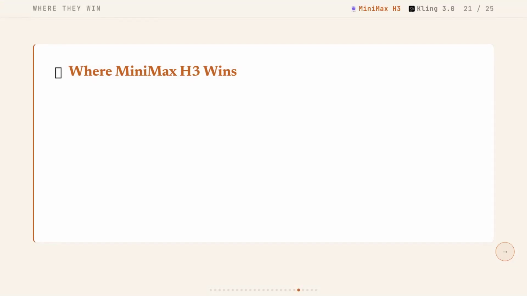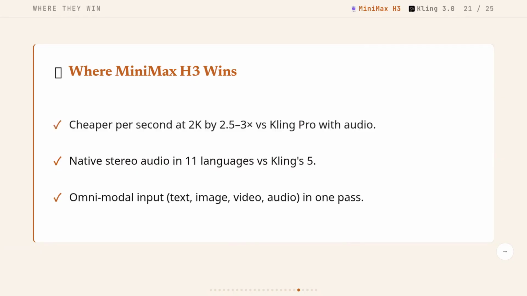MiniMax H3 wins on cost at 2.5 to 3 times cheaper per second at the top tier versus Kling Pro with audio. It wins on native audio with 11 dialogue languages in a single omni-modal pass, and it's the only one of the two with an open weight base model you can run locally at 768p if you want to keep data off the cloud.